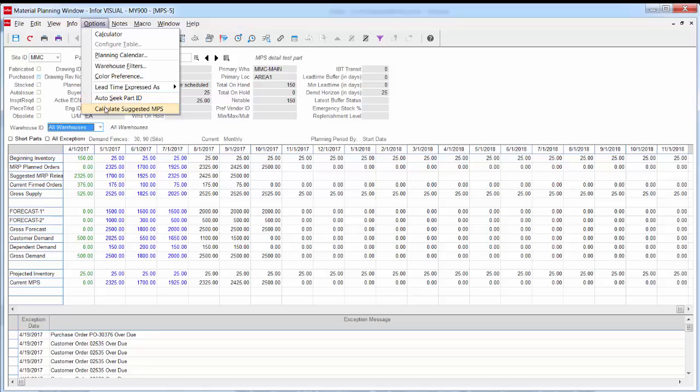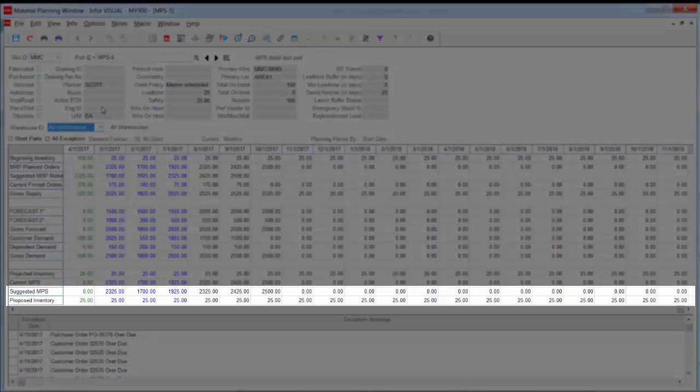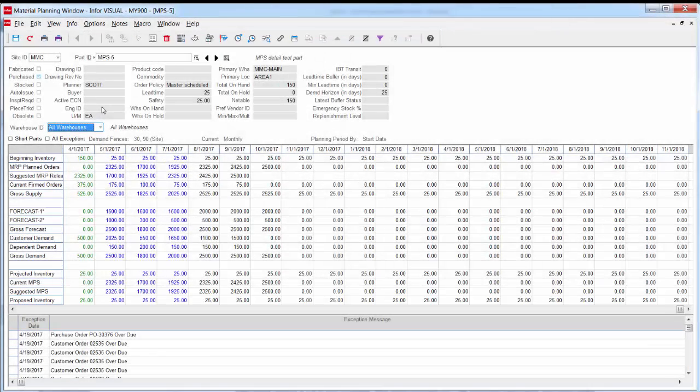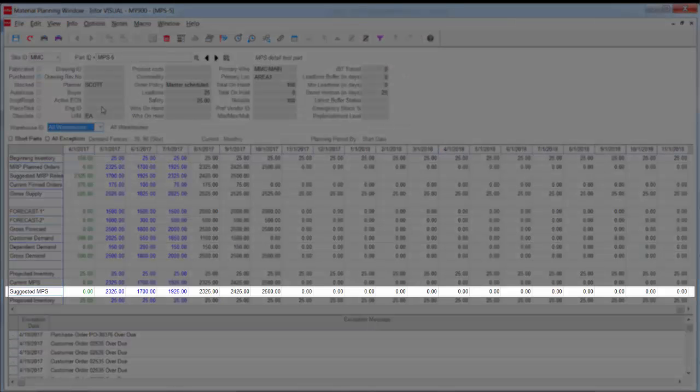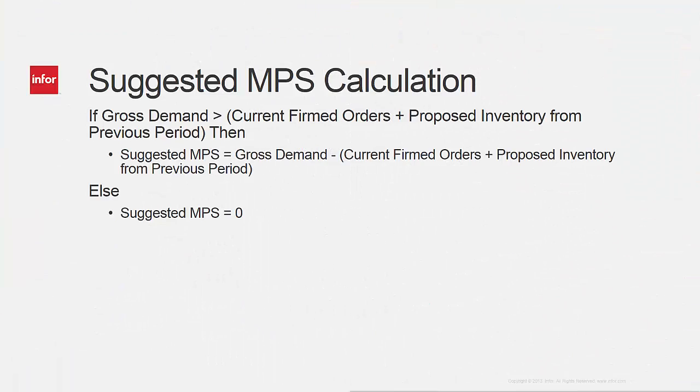When Calculate Suggested MPS is turned on, 2 new rows are added to the projected section of the advanced mode netting grid when viewing master schedule parts. The first of which is the suggested MPS row, which displays a system calculated recommendation for the part's MPS that is designed to cover all demand while not producing more than necessary. The new calculation for suggested MPS in any given planning period is as follows.